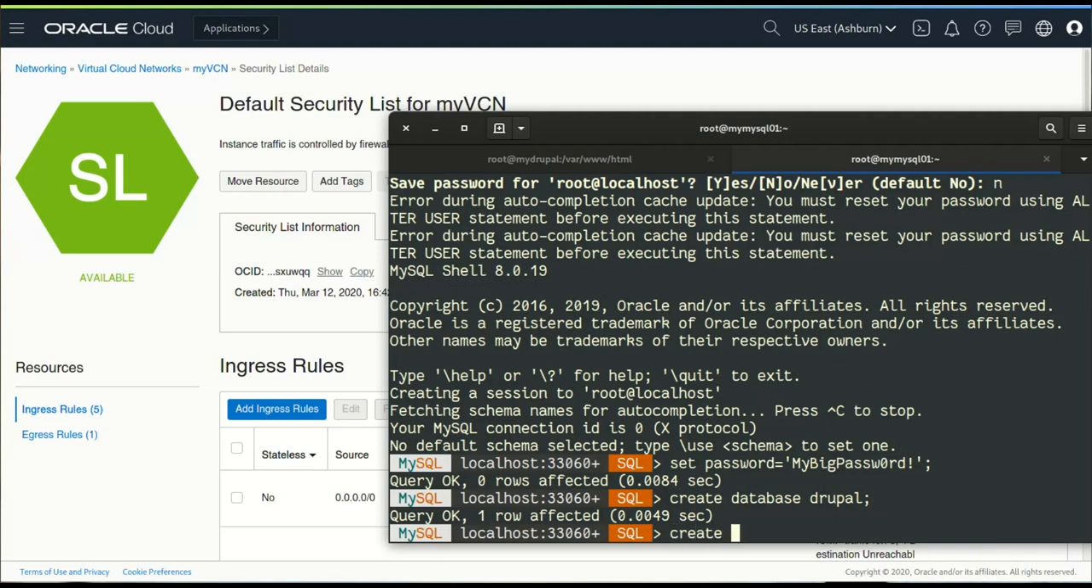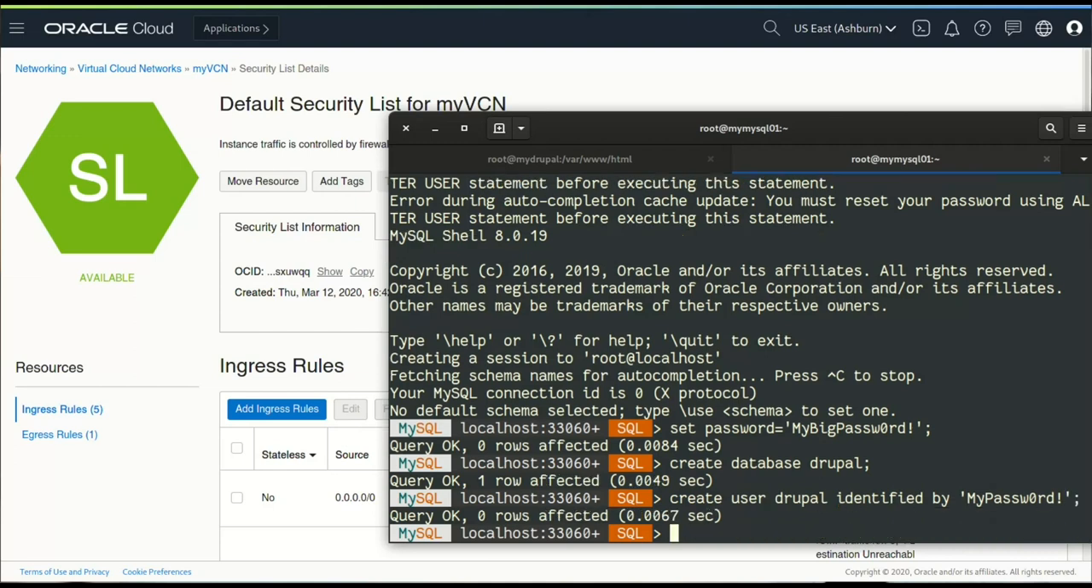Now we're going to create a user. I haven't done any authentication plugin changes, so that will use the more secure default. So I will create that user Drupal that I will identify by a password. And I will grant all the privileges to that user only on that Drupal schema.